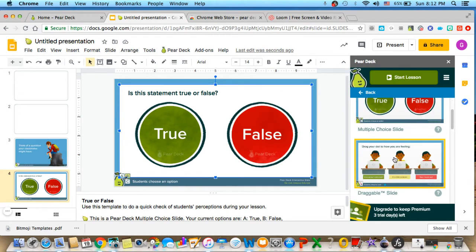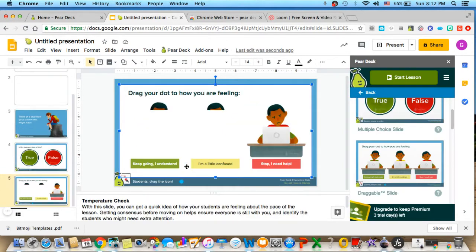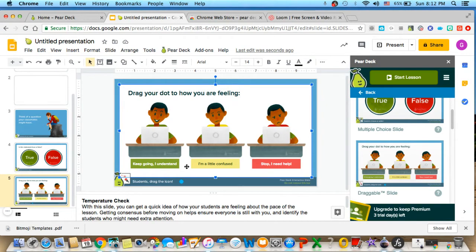Another way to do that is a draggable slide. You have the option here of they can drag and they can tell you how they feel either about the lesson, maybe how are they doing during distance learning. It's a good way to find out how your students are doing. But this one is created to find out if they're understanding the lesson. So: keep going, I understand; I'm a little confused; or stop, I need help.